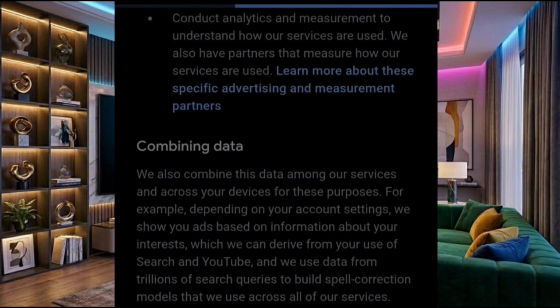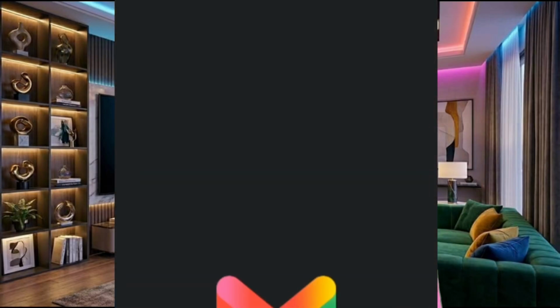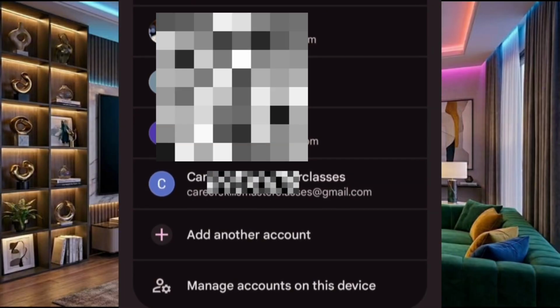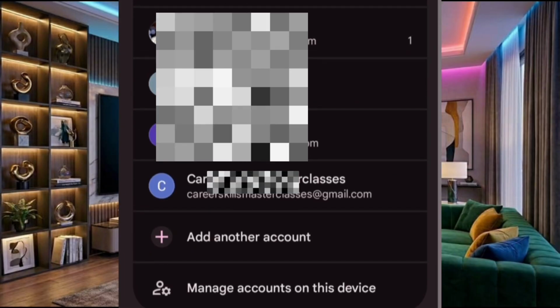Here we go. So your account is fully created, guys. All you need to do is to reopen your Gmail app. It is right here, guys. Have you seen it? So we have fully created our email address. All we need to do is to go back.